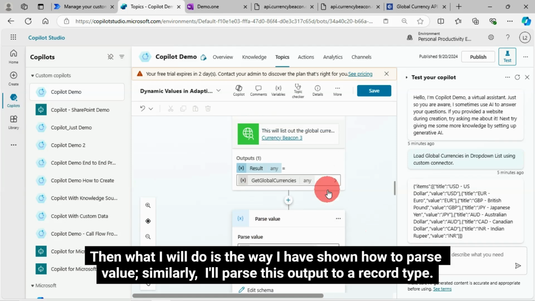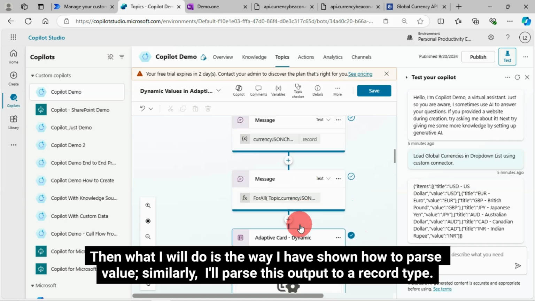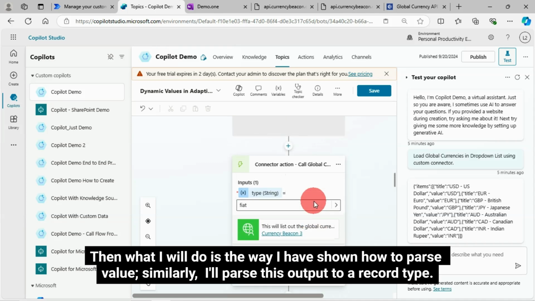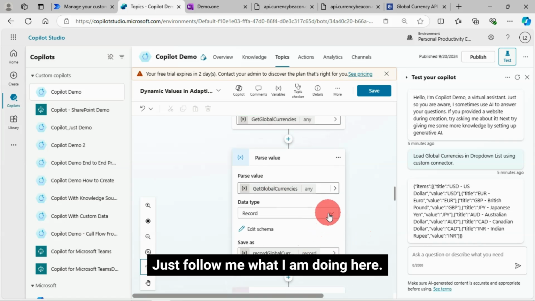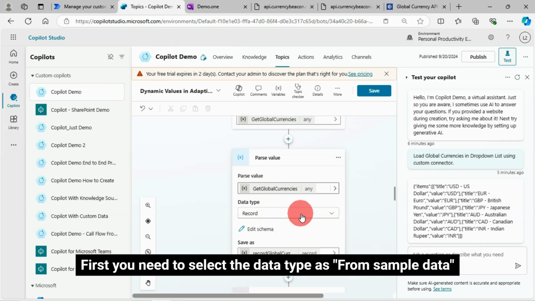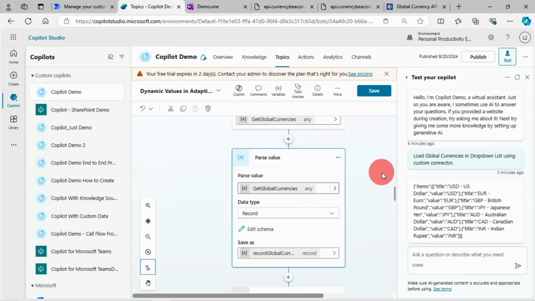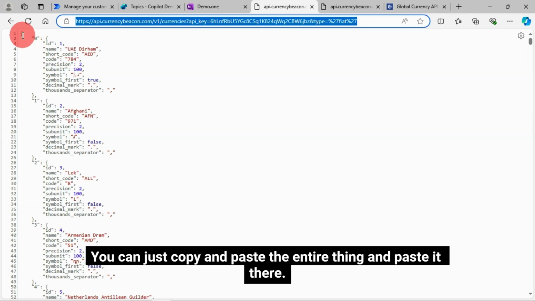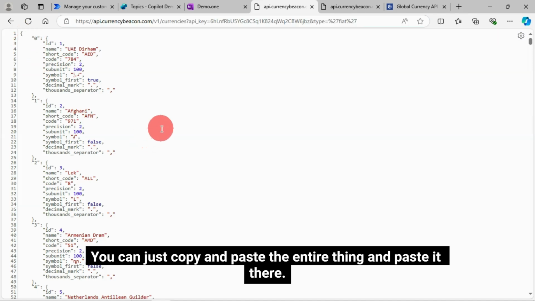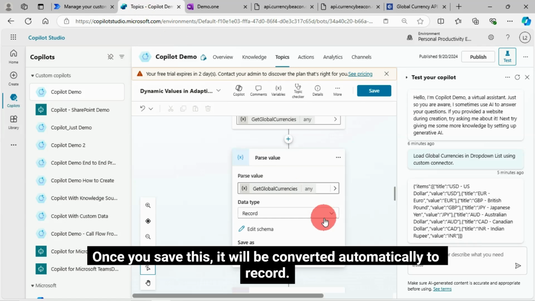Then what I will do is, the way I have shown how to parse value, similarly, I'll parse this output to a record type. This is get all currencies data. Just follow me what I am doing here. First, you need to select the data type, as from sample data. Then pass the sample JSON schema. You can just copy and paste the entire thing and paste it there. Once you save this, it will be converted automatically to record.